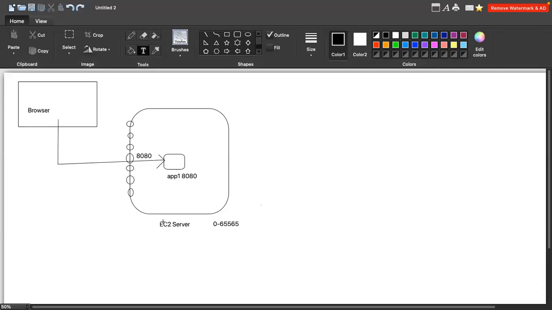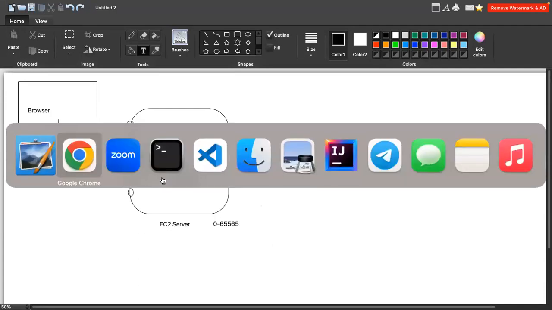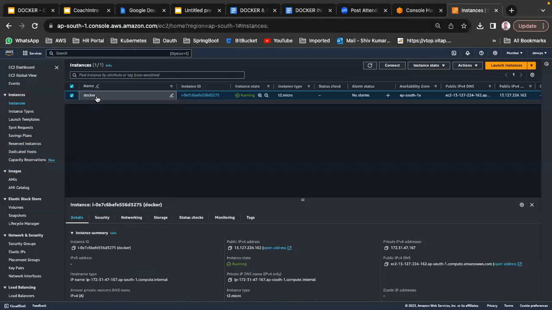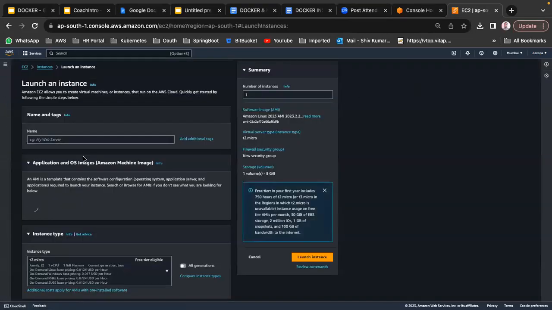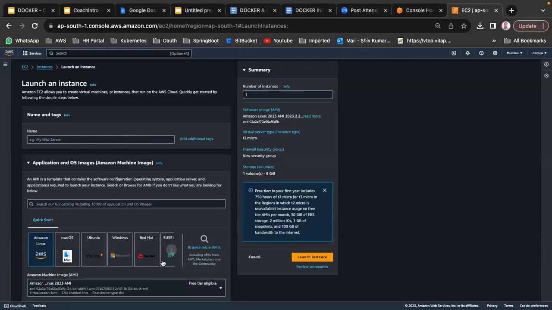So we need to allow some security group to access an application from your browser. That is the security group. We will be going to Docker. While creating this server, we attached some security group. Did you observe? Let me show you once again. Launch an instance. I'll not be creating one more instance, I'll be showing the configuration.